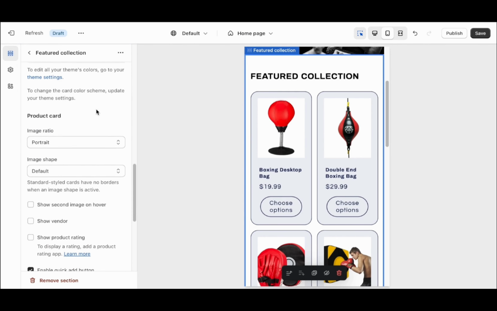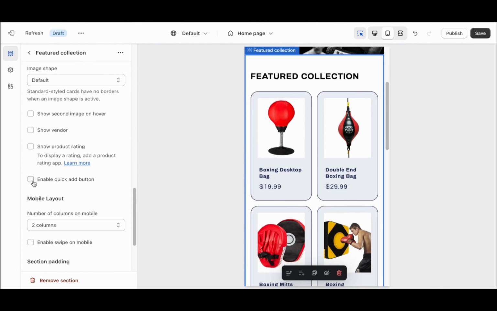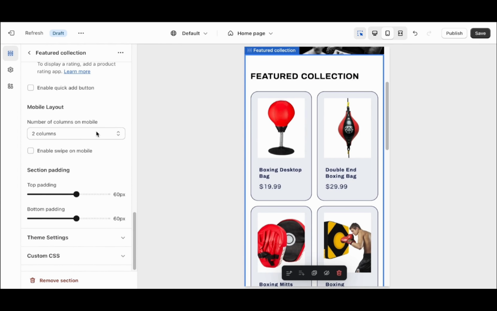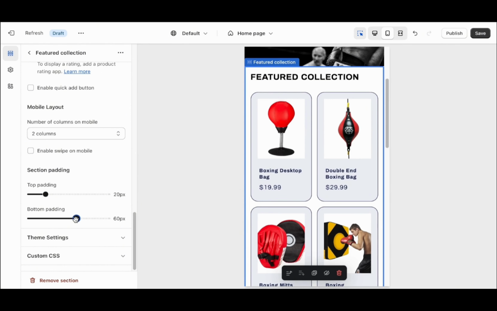And then you can go down and you can turn off the quick add button. So you want people to go onto the product page from the collection. You don't want them to buy from the collection. And then go down to section padding. This is the space between the hero image and the words. So I'm going to make this a lot smaller. I'm going to bring it down to 20.